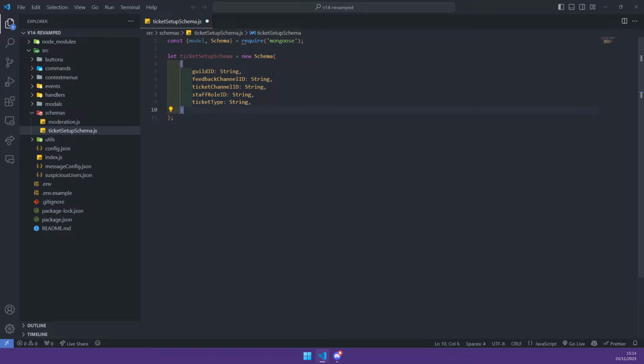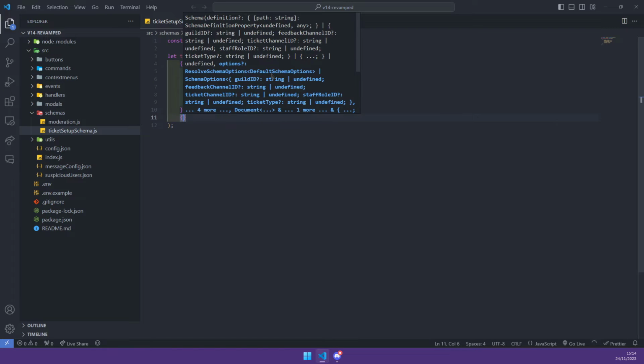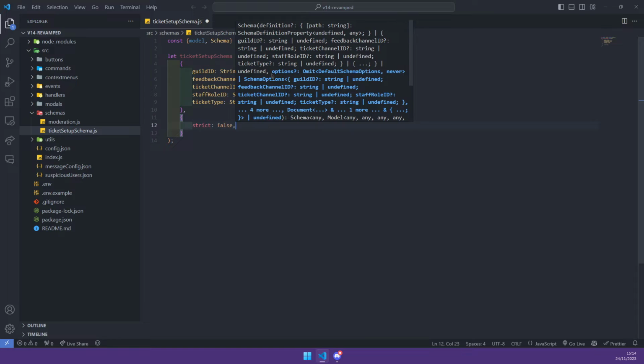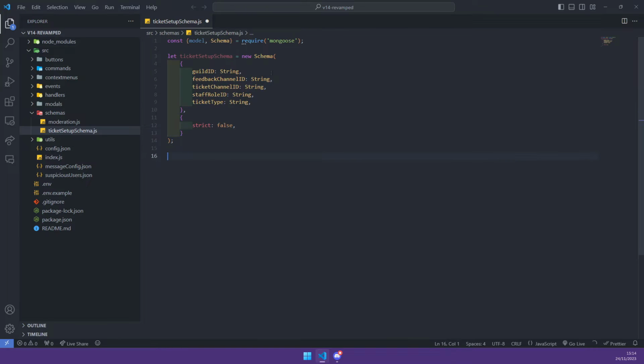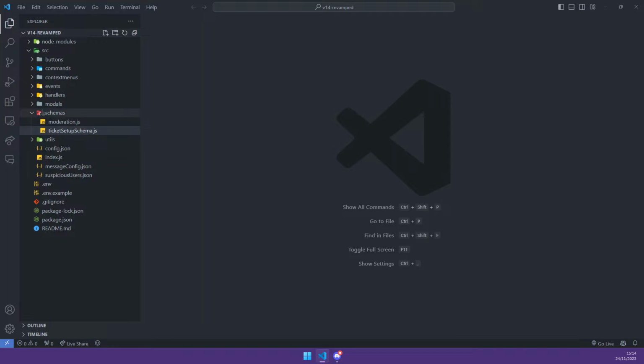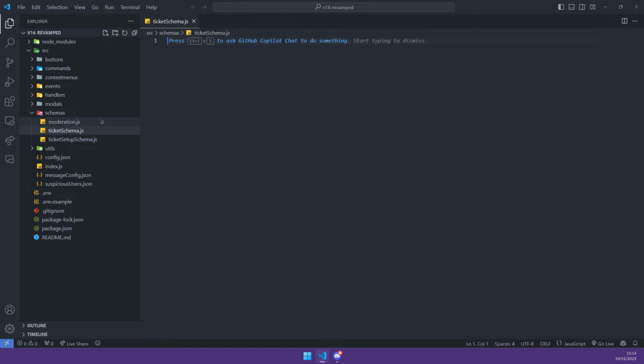There we go. Next up, we just need to make sure that it isn't strict, so strict is false. And finally, we just need to export that, so module exports is ticket setup. Perfect. Next up, we need to create the ticket schema itself, so in the schemas folder, create ticketSchema.js.